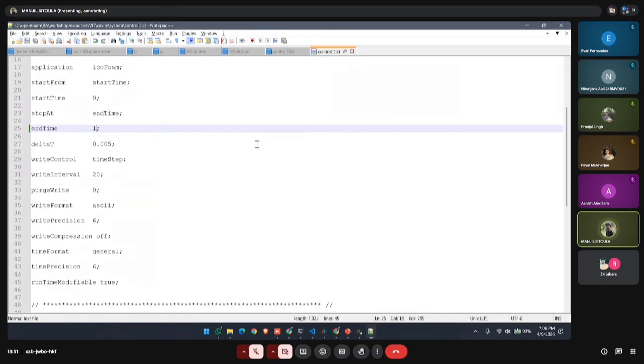The reason I'm giving it as 1 is because we had calculated omega based on a time period of 1. After 1 second, the piston comes back to its original position. That is the time period. So based on that omega, I kept the time period as 1, or based on our time period, we can calculate omega.